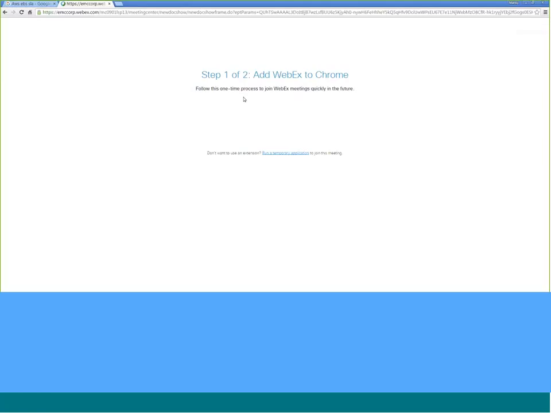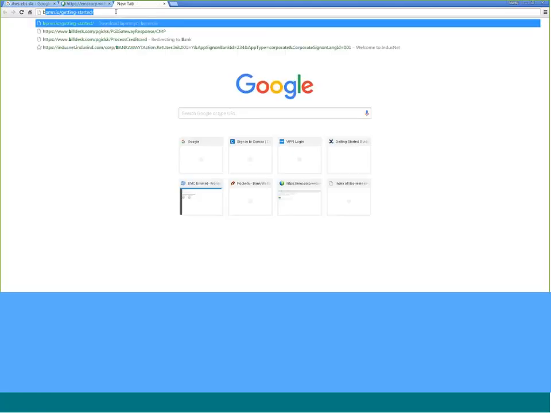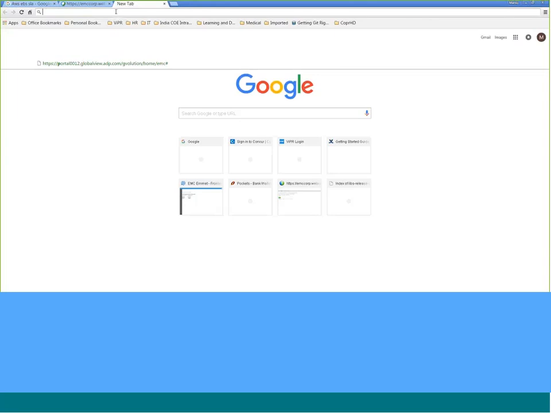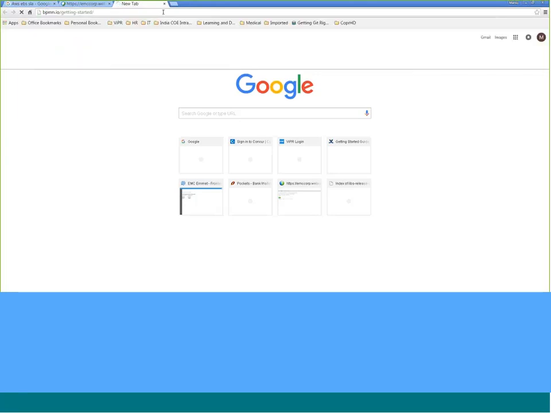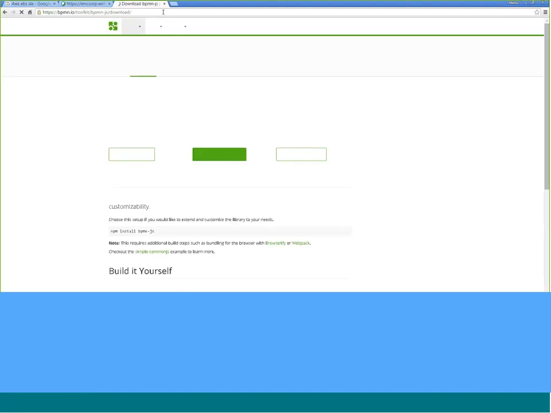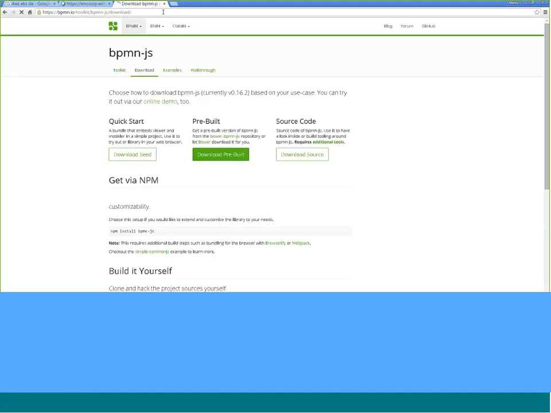Just give me a minute. So that's only the visualization layer. It does not have any built-in engine within that. Rather, they expect that somebody else will provide an engine for those BPMN workflows.